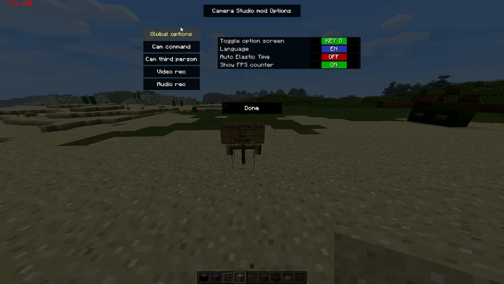First of all, you have your global options. This is pretty much your all-around options that will apply to any use of this program. You've got your toggle option screen, which is the O key. You can change it to whatever other key you want in case you have another mod that conflicts with that O key. As well, you've got language. Right now they only have French and English. Sorry to you guys that don't speak French or English.